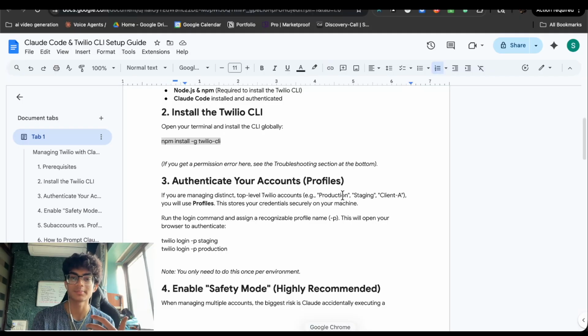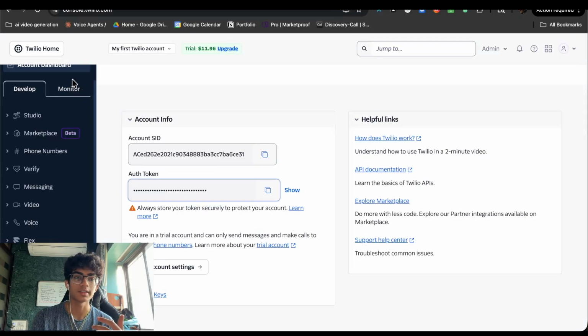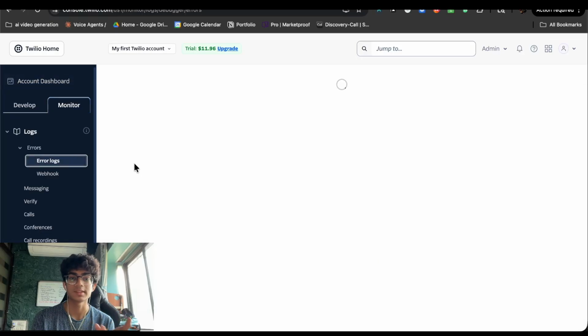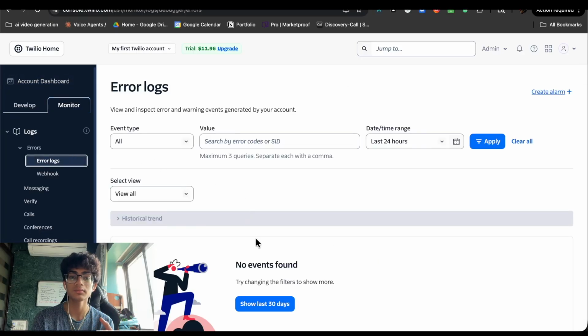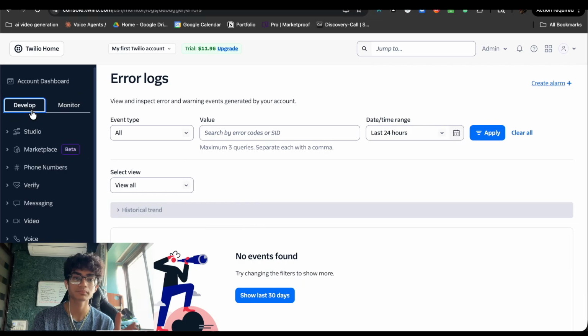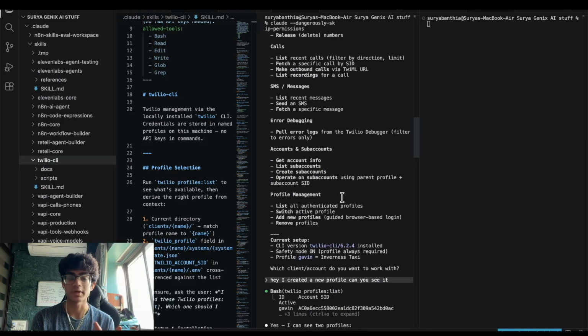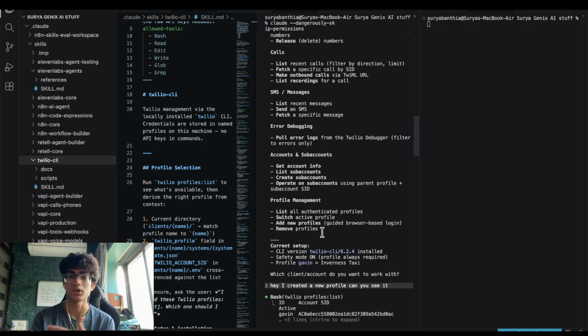So for example, if you see here in the Twilio dashboard, in the monitor section, they have something called logs, and inside that there is errors and error logs. This is where all of the errors are, if there are any. That's quite helpful, because if you had any error, Claude Code would basically do all of those fixes for you, right?